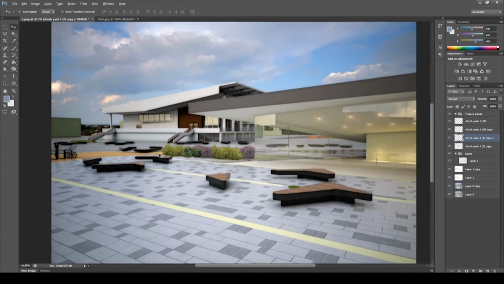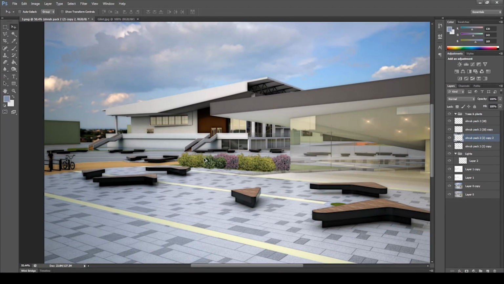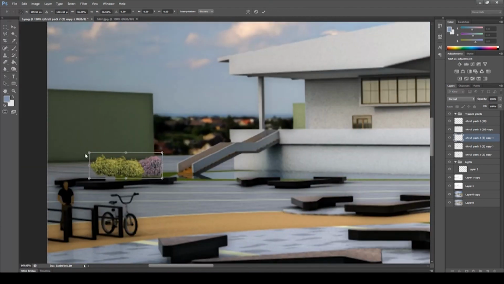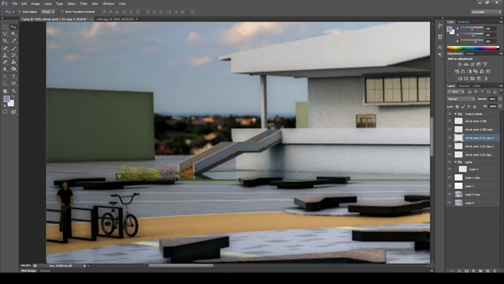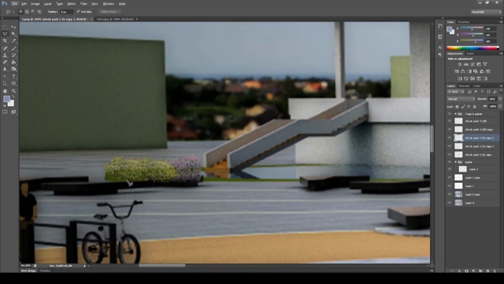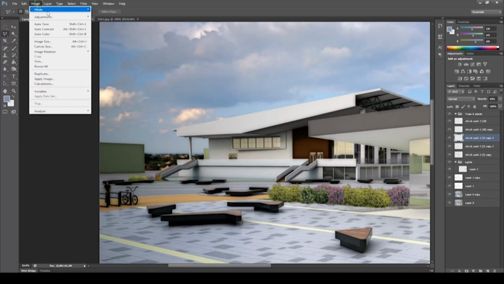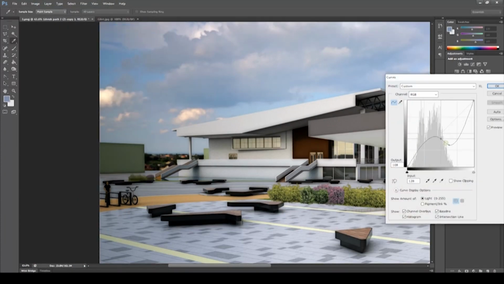I have to shape it a little bit with the lasso tool, and again adjusting the colors and light. So guys, now it's time to get some beautiful trees in my view. While putting the trees, just keep in mind the sunlight direction.